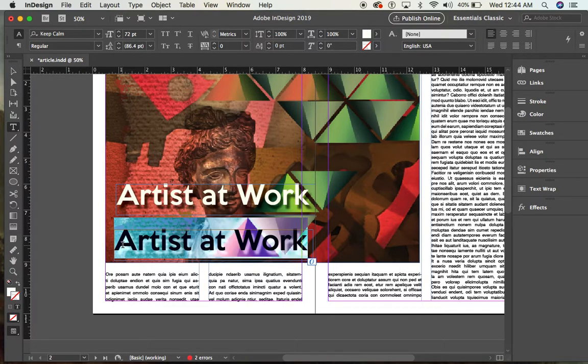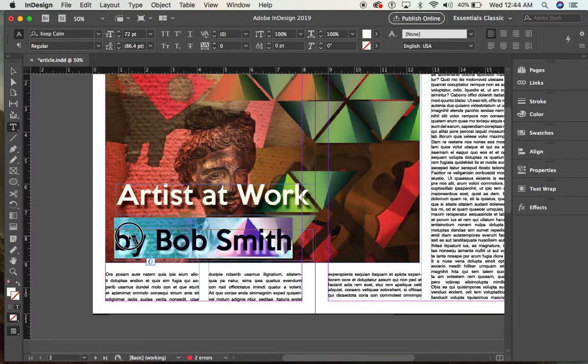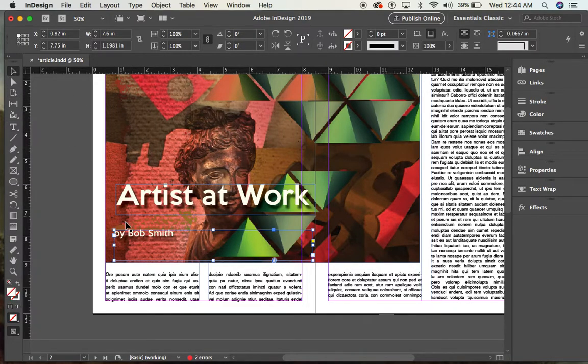Hey, I have it set up the way I like it. I can duplicate it, highlight that text, give it a name, and this is by Bob Smith. Okay, this guy who wrote this. Well, that's a little too big. That text, I can highlight that, make it a lot smaller. 14 might be nice. Not a little too small. Maybe a little bit bigger. Maybe 24. Good.